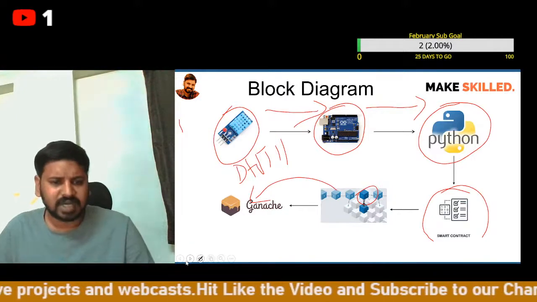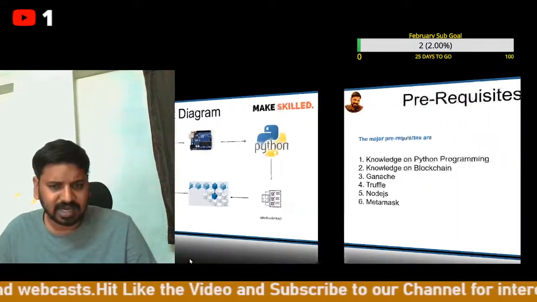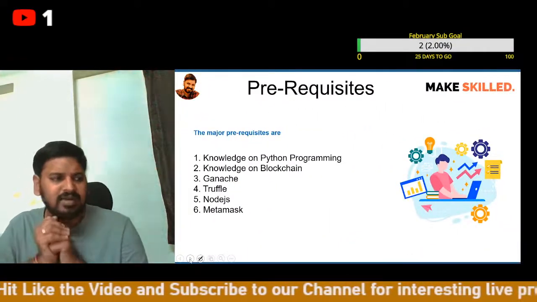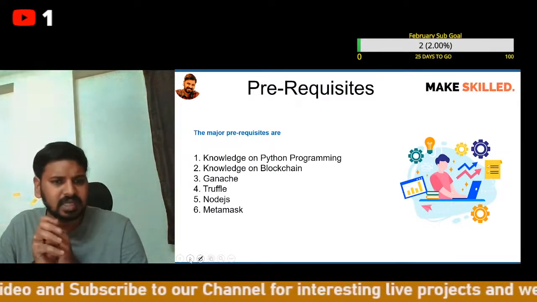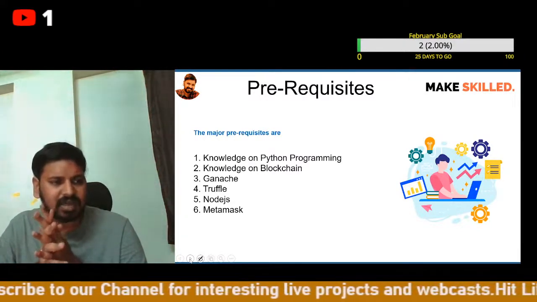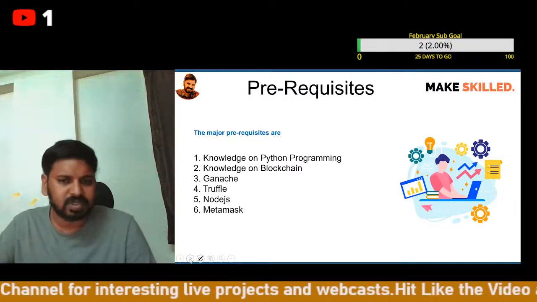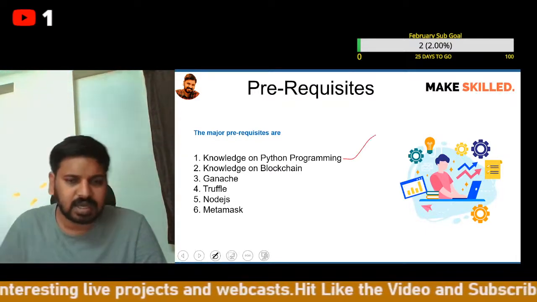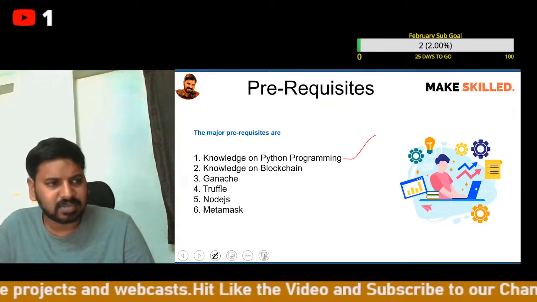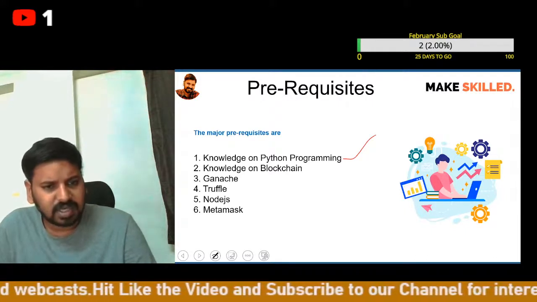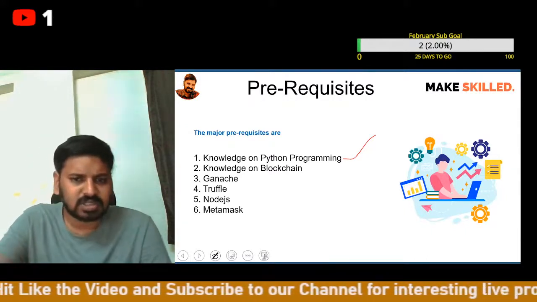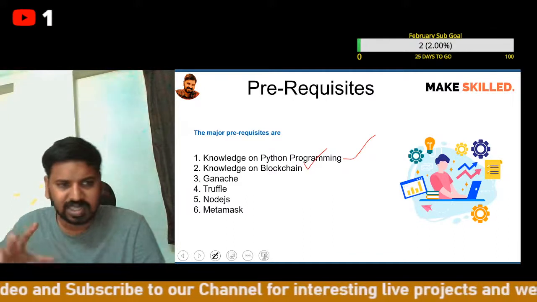So this is the complete outline. I'll start from scratch so that you can understand, and let us talk about the prerequisites. The important prerequisites are a basic knowledge of Python programming, because we will be using a Python script to communicate with the smart contract. You should also have a basic knowledge of blockchain. You should understand what a genesis block is and what Ganache is.